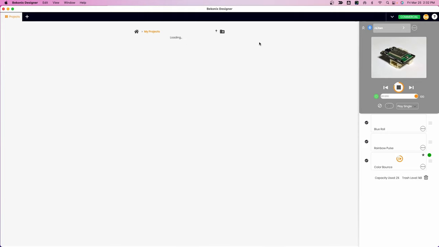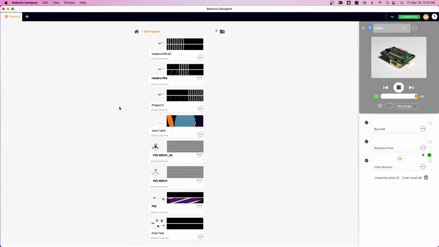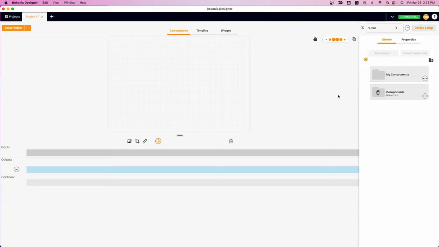So I'm going to go into my projects. You can see a whole bunch of stuff that I've already done here, but I'm just going to add one. So I'm going to click on there. So 15 LEDs plus the little one at the end.